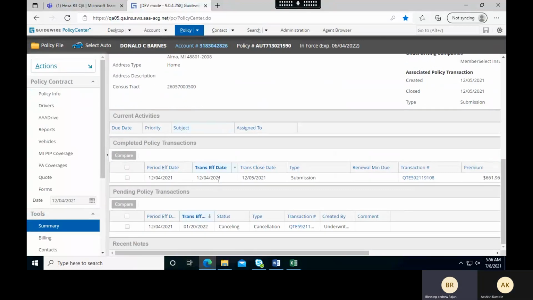Scroll down. Okay, so here you can see the policy is not cancelled yet. It is scheduled for cancellation. Whenever a policy is scheduled for cancellation, you can see the status, which is in cancelling status. Click the transaction number.